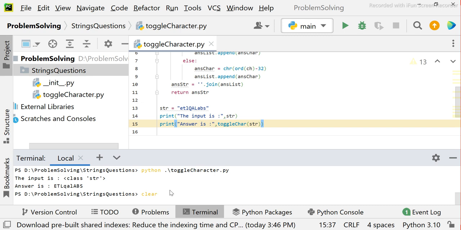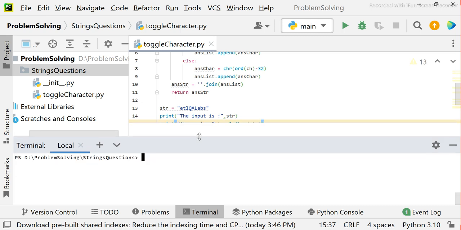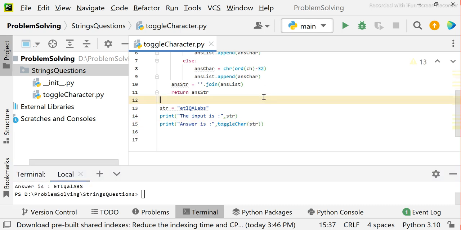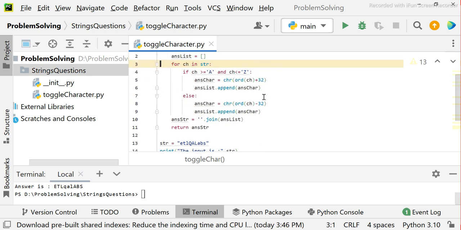So let's try to see what happens this time. I think it will give me the correct answer. Input is this and output answer is basically this. So this is actually able to convert it. Now guys, you might be thinking, what is this logic? So first of all, see what I'm doing here. I'll show you this part, a very, very interesting part.